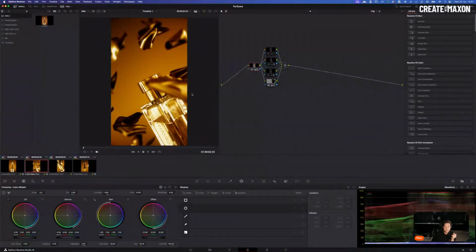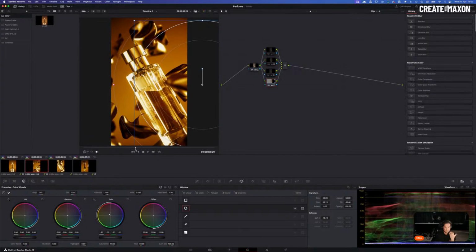The difference here is that I only use this power window for this one. I only use this lighting window over here to create an interesting lighting, because the perfume itself is already the brightest part. If I want to, however, Command P, Alt P, I can probably create another power window.